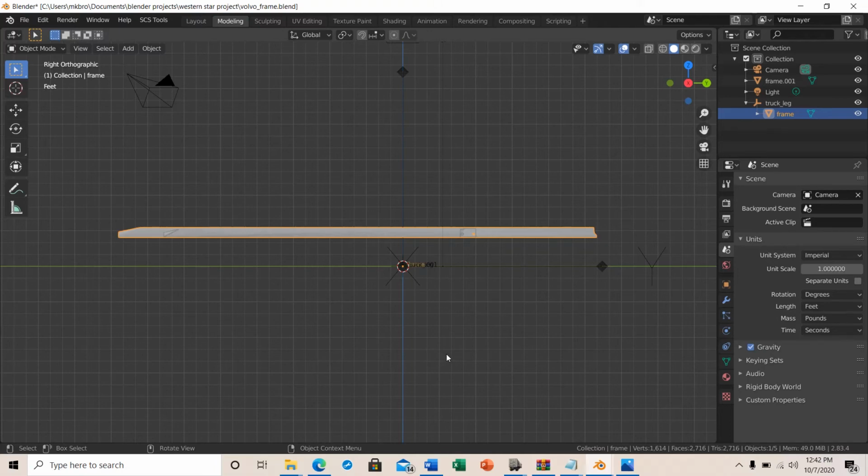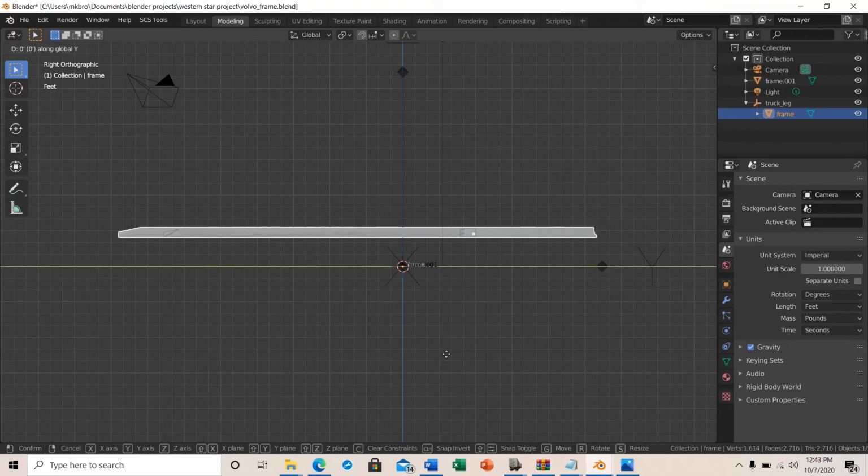So the key for moving it is G for grab. So we'll hit G, and because we want to move it along the y-axis, we'll hit Y. And that highlights our green line, which is our y-axis. It lights up, and we can just slide this frame back. And notice how we just exposed the original frame.